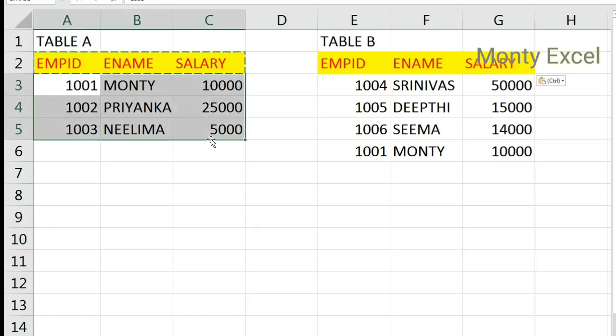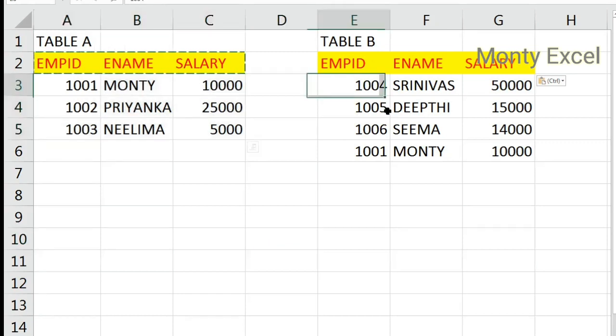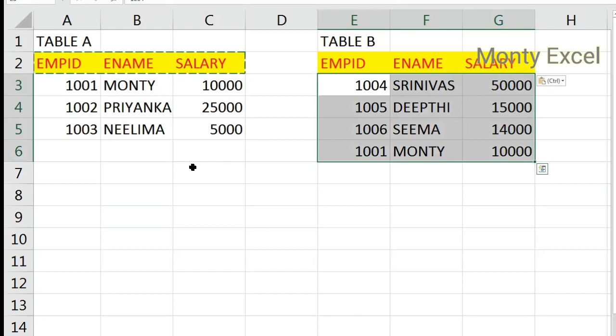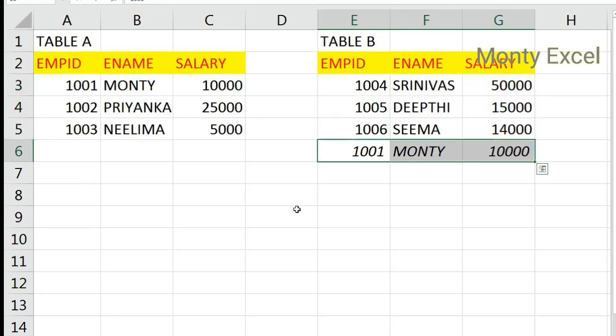We have 3 rows here, and 4 rows here. If you look, the employee ID is unique, but intentionally I have taken a duplicate row. So what exactly is the set operator doing here? It is trying to combine more than one table, in fact multiple tables.